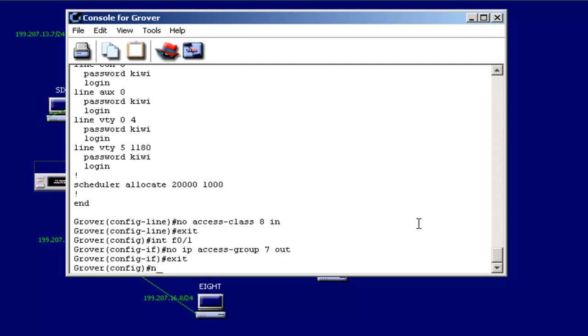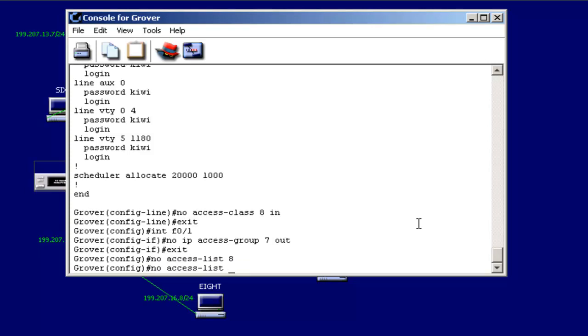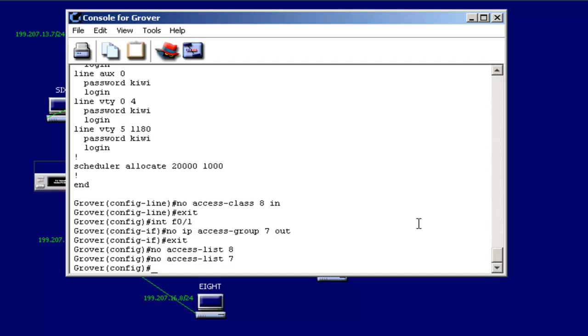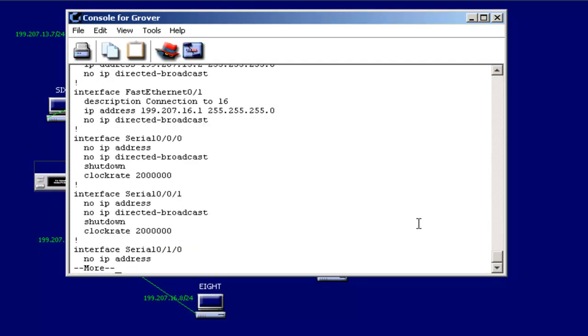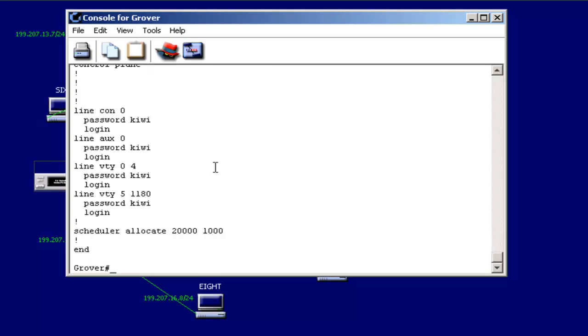So to do that, again, it's just going to be no access-list, and we'll specify 8, and I'll hit the up arrow and 7. Alright, so now they're gone. And nothing's on our interfaces, and there are no access lists configured anywhere. So now we're ready to start setting up our extended access lists. We've gotten rid of all our standard access lists.